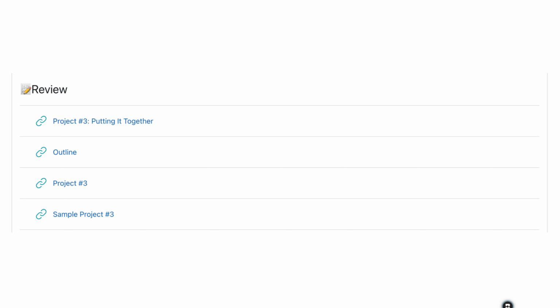You've got your project number 3 criteria, which more or less reinforces, it's just a written document that outlines the same process as you see in the visual putting it together diagram. And then you've got a sample project number 3.